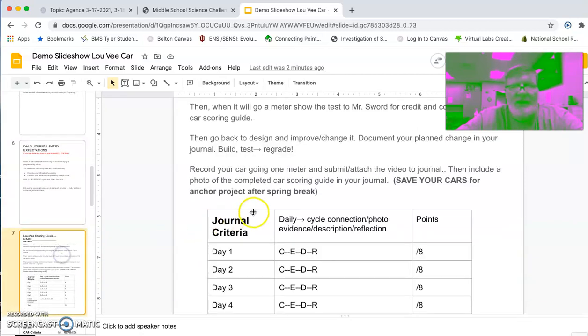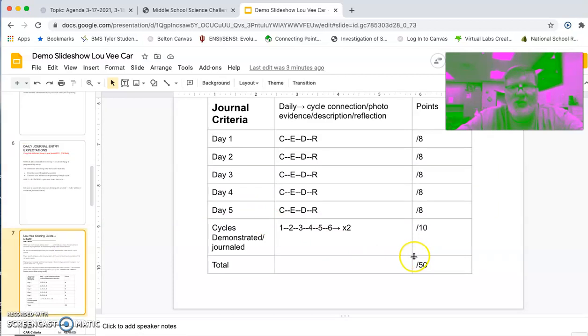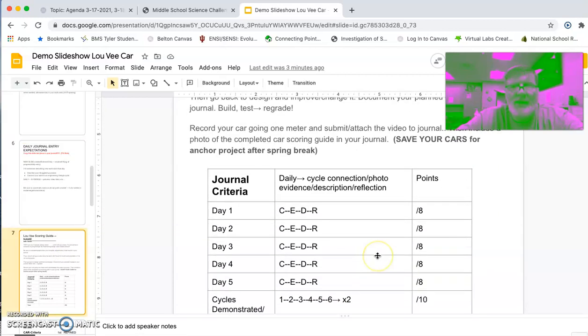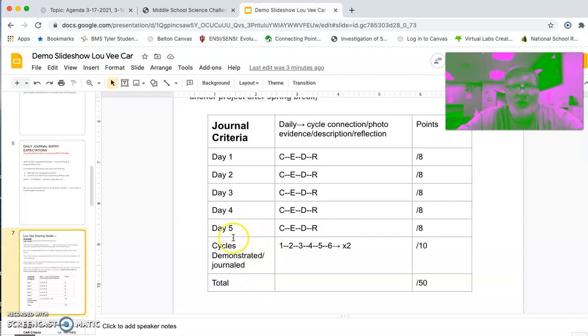The next slide here is the actual scoring guide. And so you can see this part, the journal itself, is worth 50 points, and you're going to get 5 days worth of journal points. And every day of those 5, I need you to connect it to the cycle, photograph evidence, have a description, and a reflection. And so the C, E, D, R are those 4 parts, 2 points each for 8 points a day. And then how many total cycles do you go through? You should at least go through 2 to get full credit.